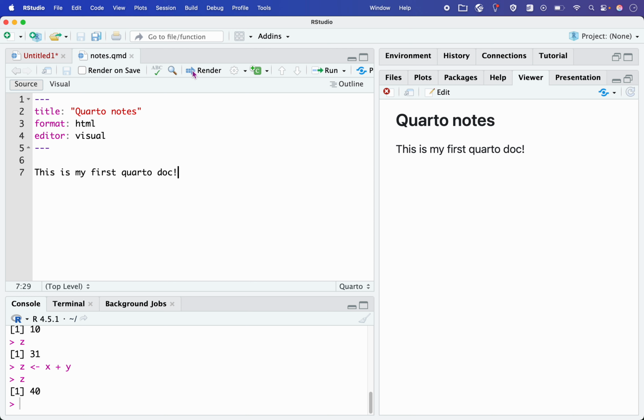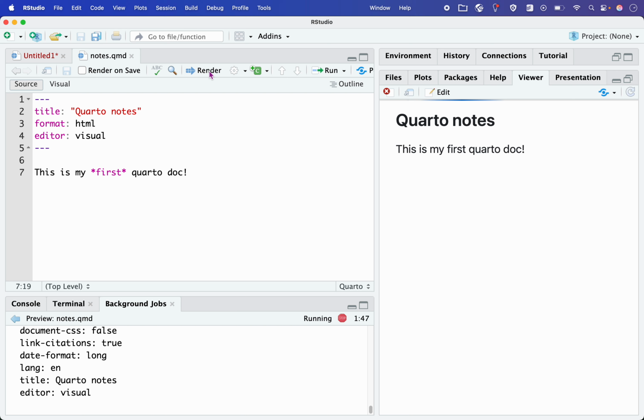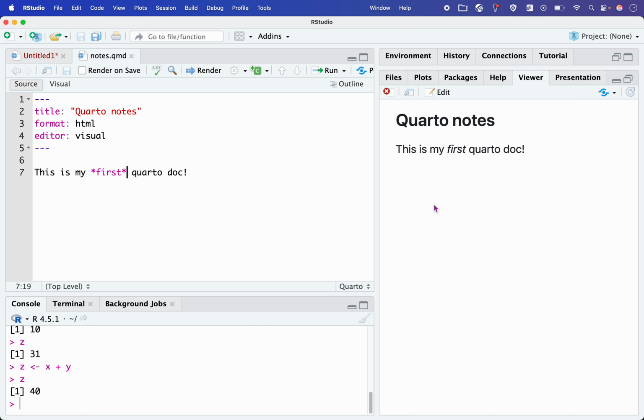Now I can do other things to text that I would do in, again, a Google Doc or Word doc, such as italicize and bold different words. So I could say this is my first Quarto doc. If I put asterisks around a word or set of words and I render, notice that it's italicized that word. If I want to bold a word, I can put double asterisks around it. And so if I render that, it appears as bold in my HTML.